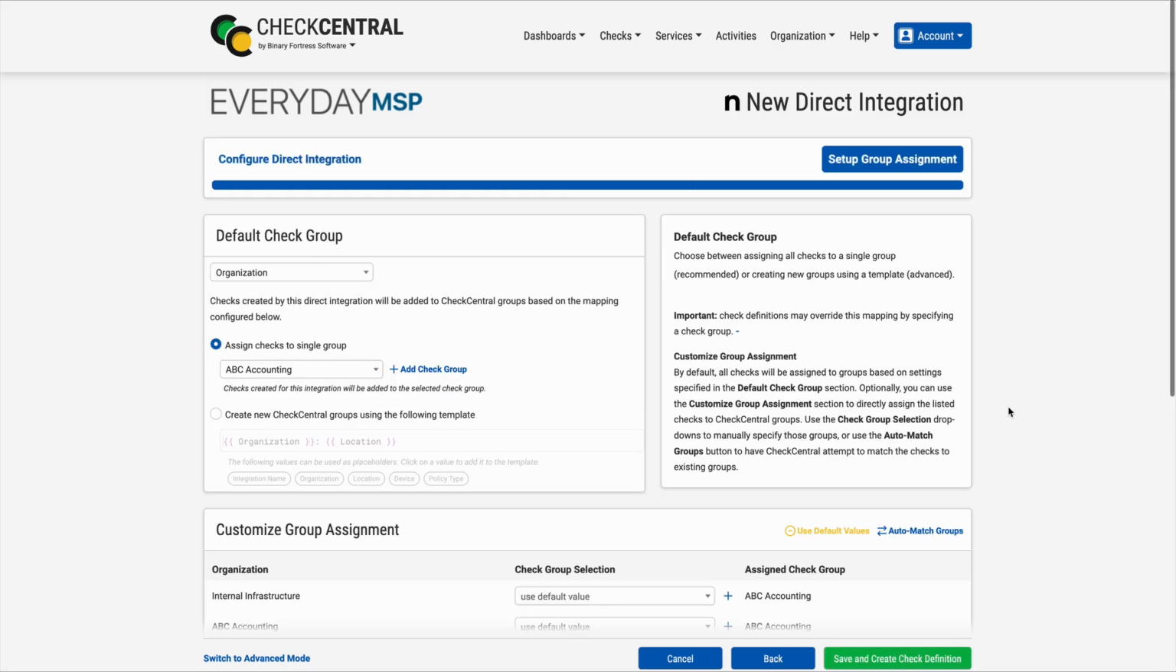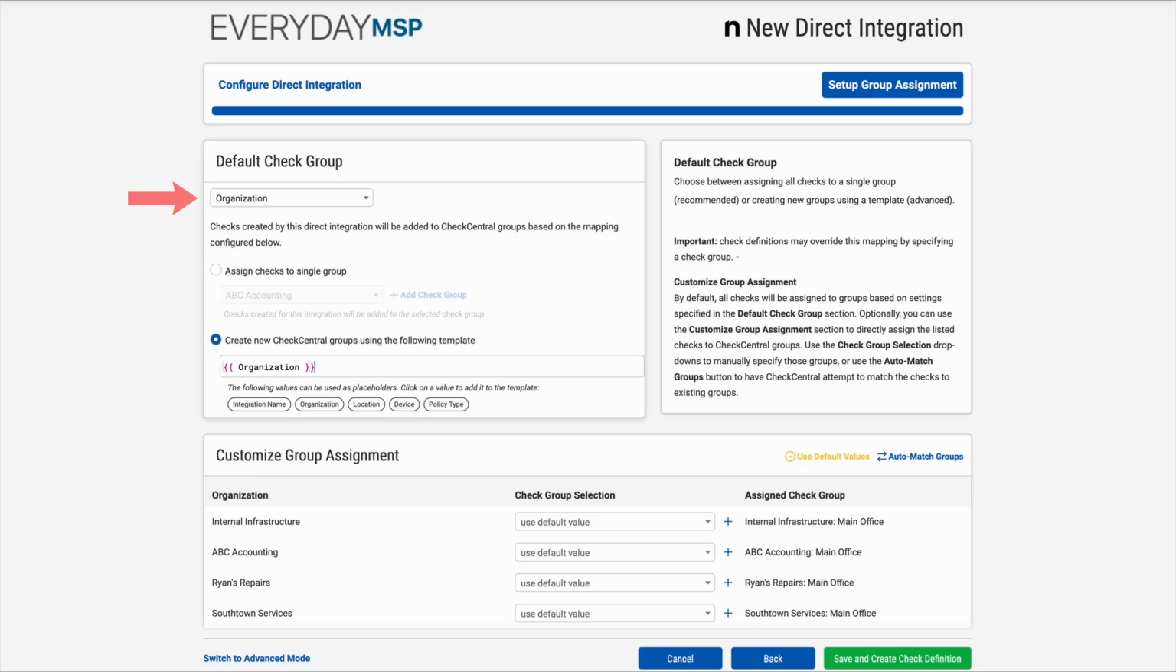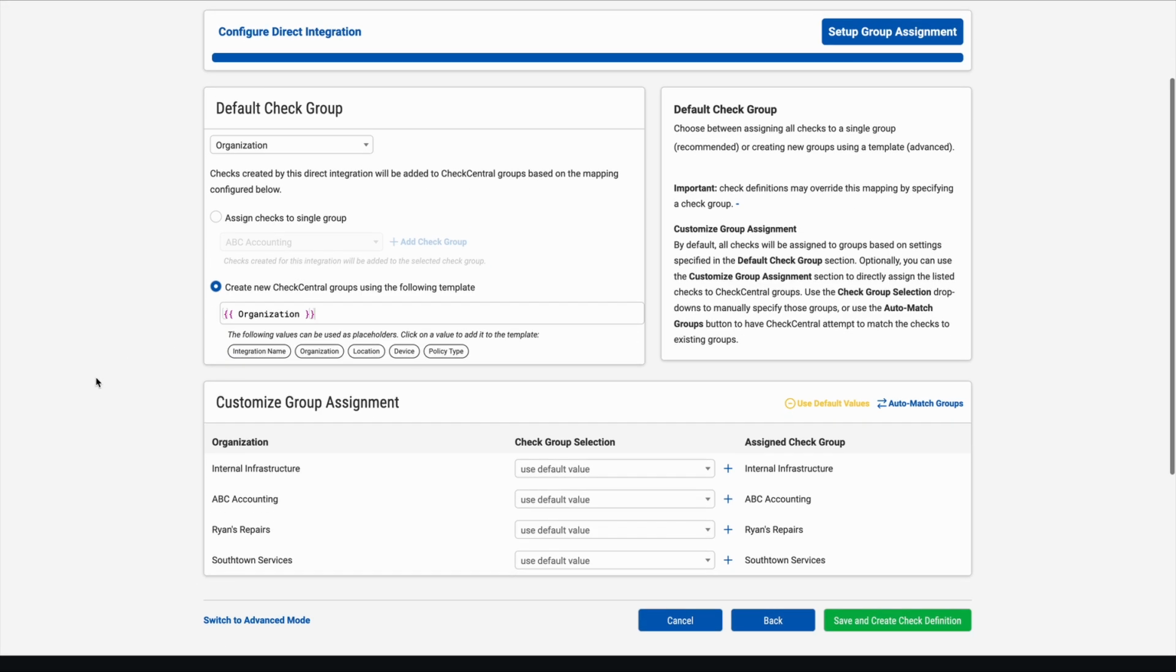We're presented with the Group Assignment page. This is where we'll set which group our checks will be assigned to. If we have a look at the default check group section, we'll see that by default, CheckCentral will assign new checks to groups based on the organization value of the backup job. Further down, we can see that if there isn't an existing group that matches the organization value, CheckCentral will go ahead and create a new group using that value and assign the check to that group. These can all be customized to accommodate your use case, but we'll stick with these default settings for this example.